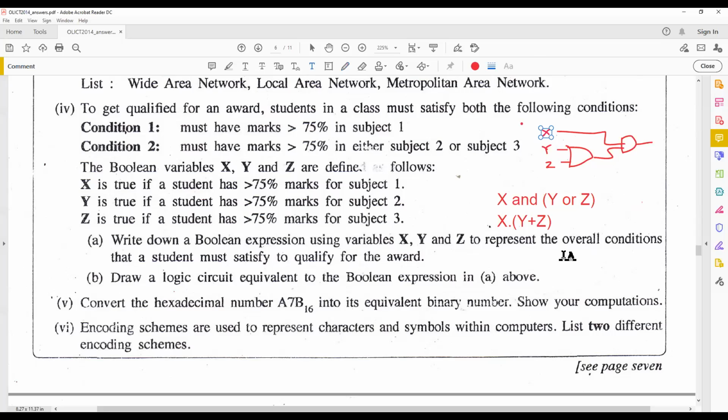Yes, what we need is A7B. We know that A is 10. That means in binary we have to put 1010. Then 7 is 0111. B is 11, 1011. So the correct answer is 1010, 0111, 1011.